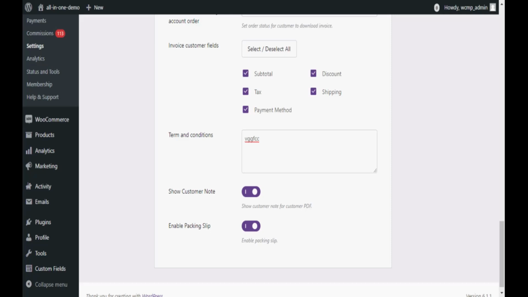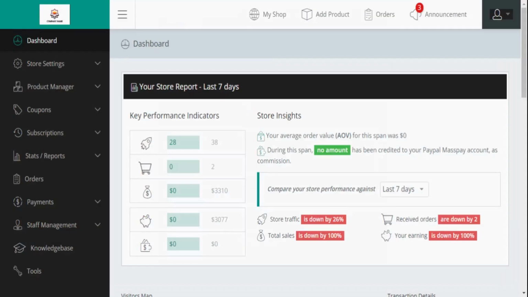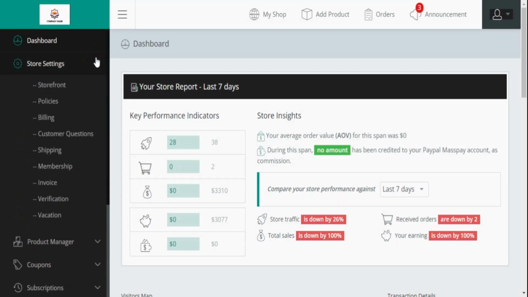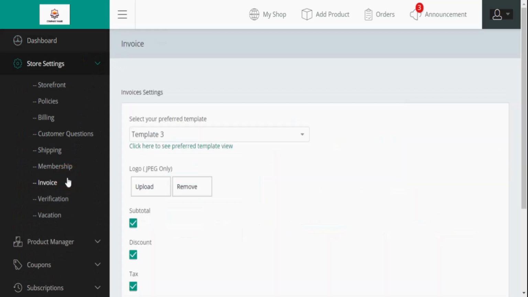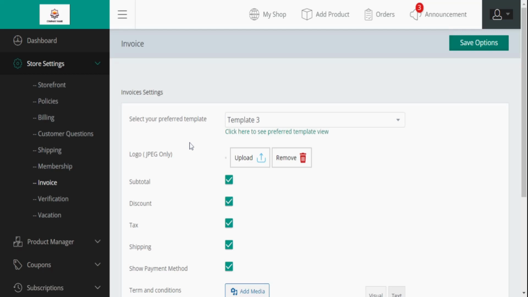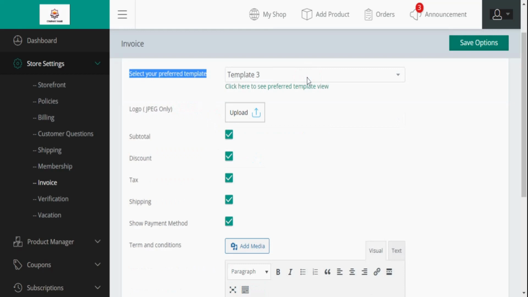After configuring all these details, let's see how vendors do their invoices. To do so, go to the dashboard and click on PDF Invoice under the Store Setting tab. Once redirected to the PDF Invoice page, the vendors can edit all the information provided here. Like the admin, the vendor can also set their invoice style and select their preferred template from the drop-down menu.